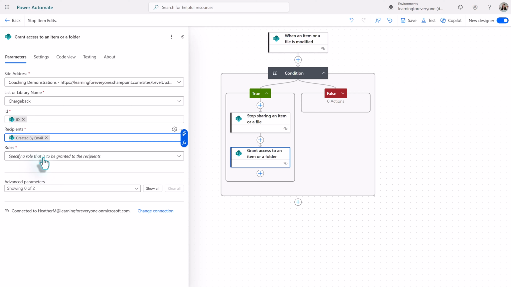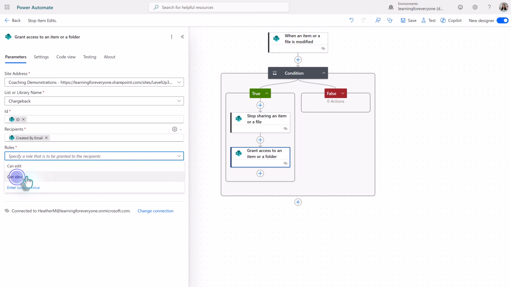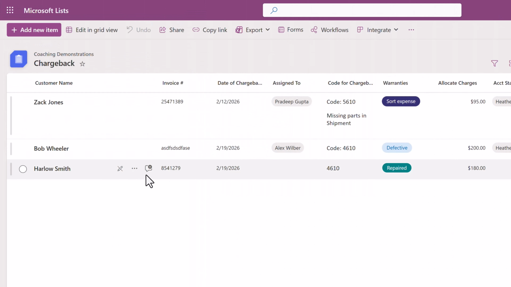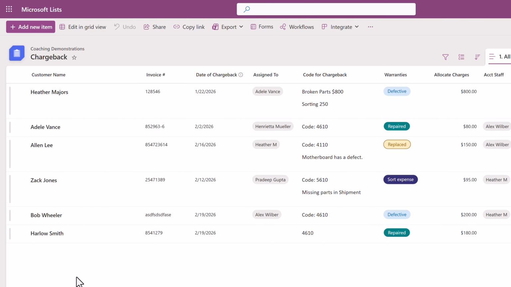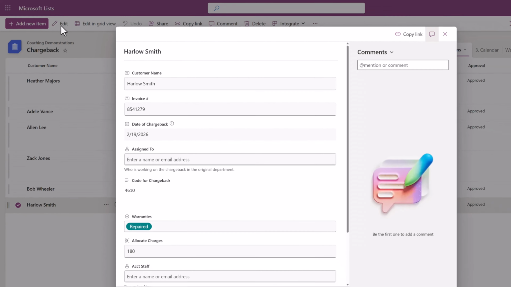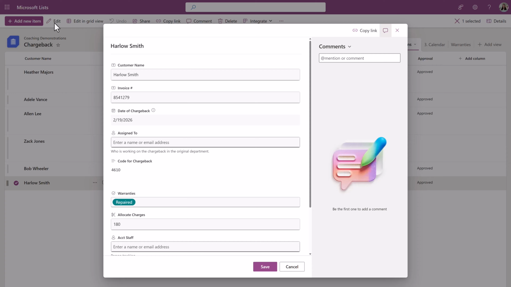Then in the Roles field, select Can View from the dropdown. Then we will save and test our flow again. When the submitter goes to the list, they will see a pencil with a slash icon indicating that the item cannot be edited. When we switch to the accounting manager's view as the owner of the list, they can still select and edit the item.